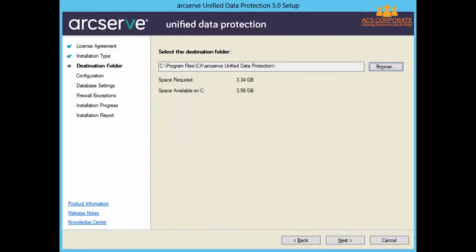From this screen, specify or browse to the location where you want to install Arcserve UDP. As you can see, this field is pre-populated with the default location. You can accept the default path or specify an alternative path. Click Next and the configuration dialog opens.